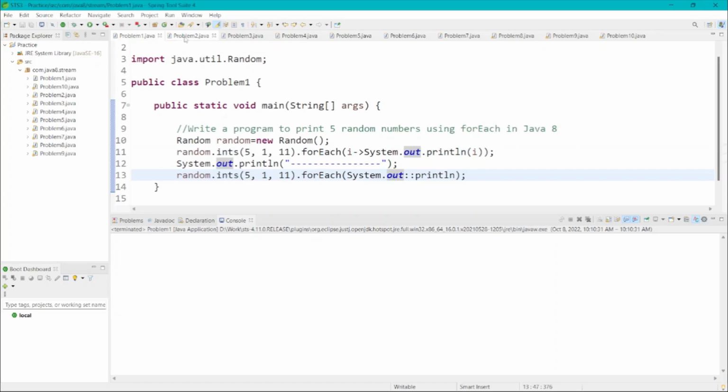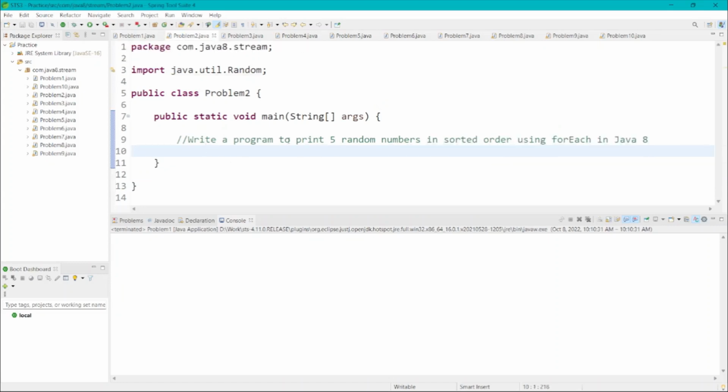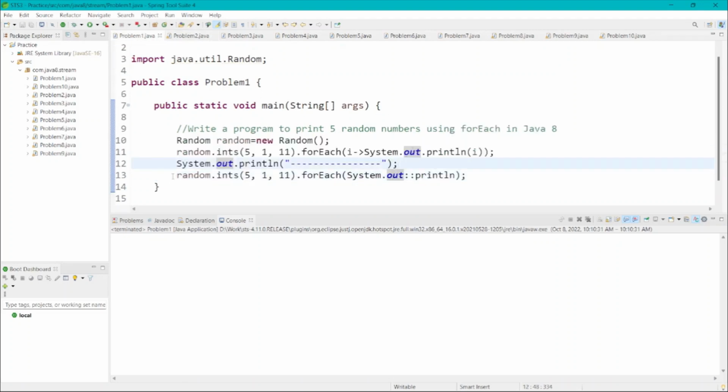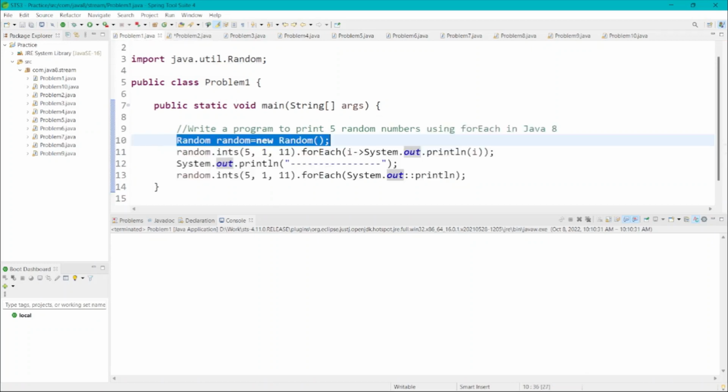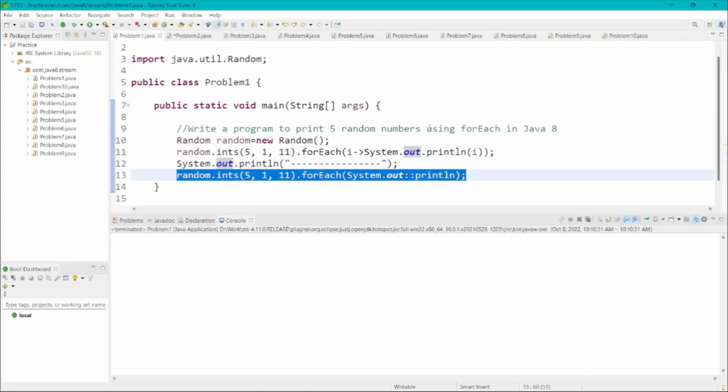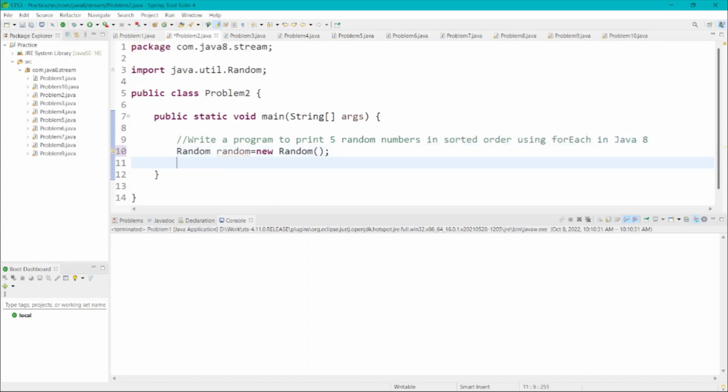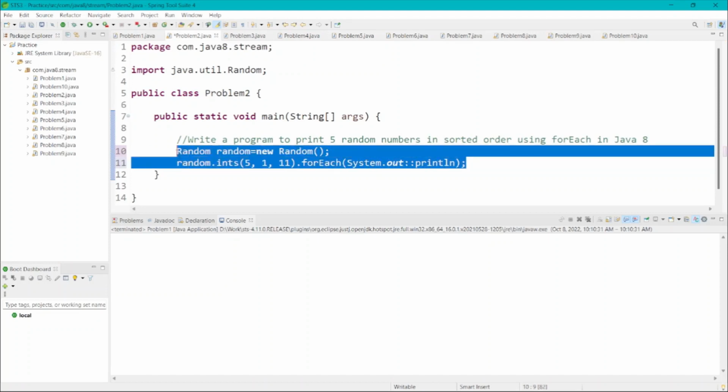Now let's move to problem number 2, which is: write a program to print 5 random numbers in sorted order using forEach. In this we will make use of the same Random object and a similar approach to what we used in the first program. Let me just copy the code from there. Here we are not concerned with the order as of now, because it will randomly generate a number and print it out.